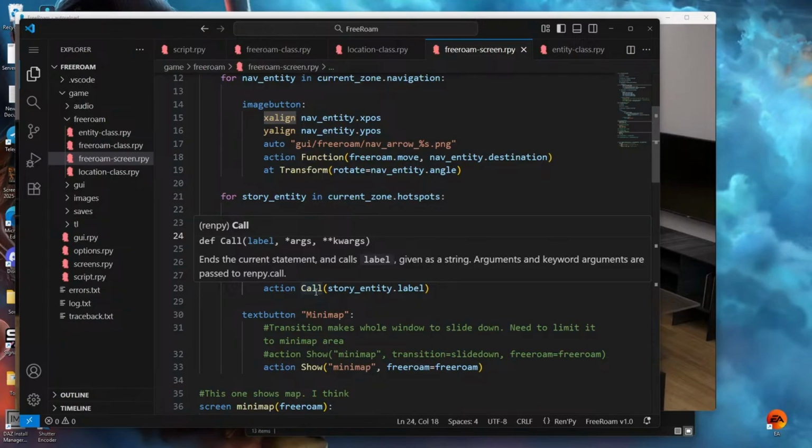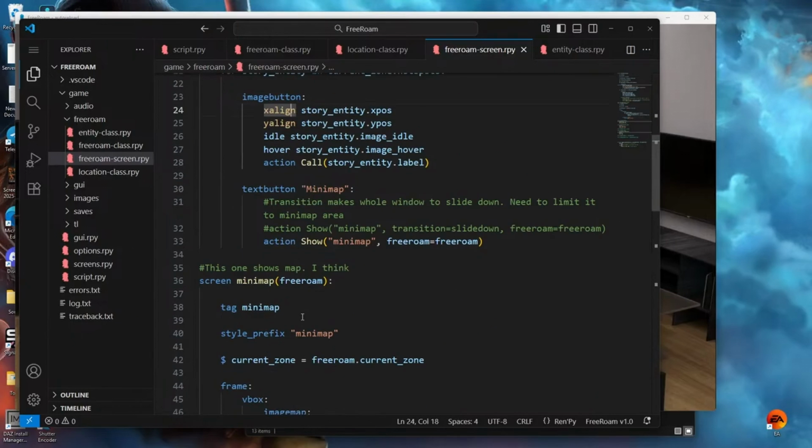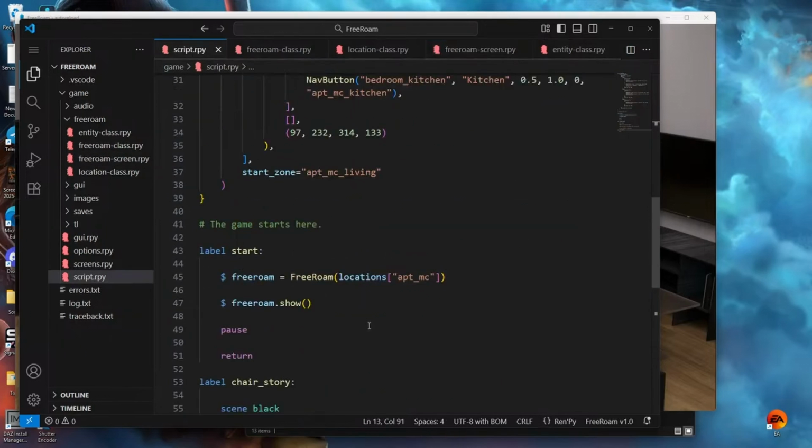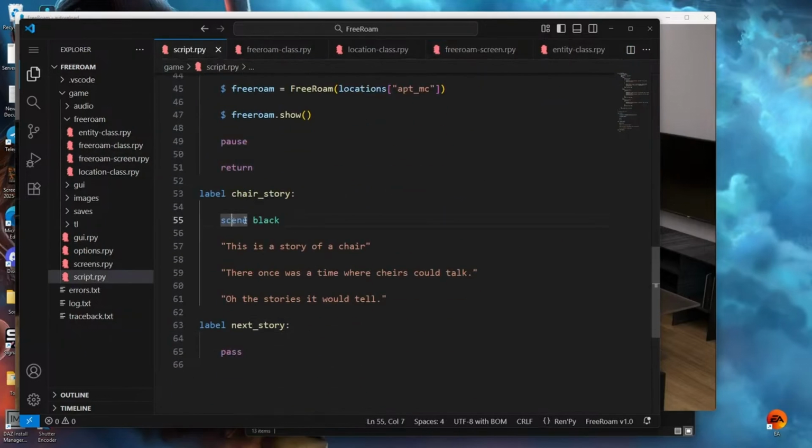Hence the current statement, close label, giving us a string. Arguments, keyword arguments are passed to the call. Back.